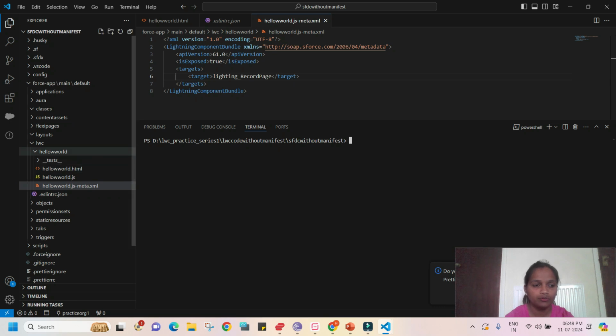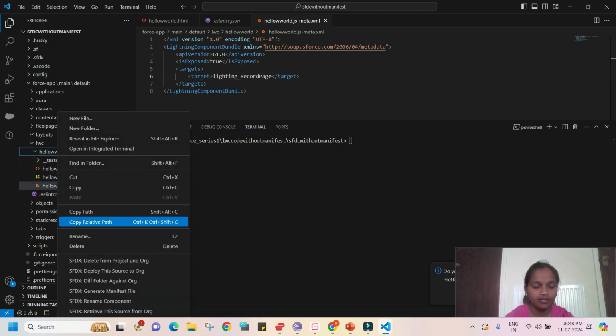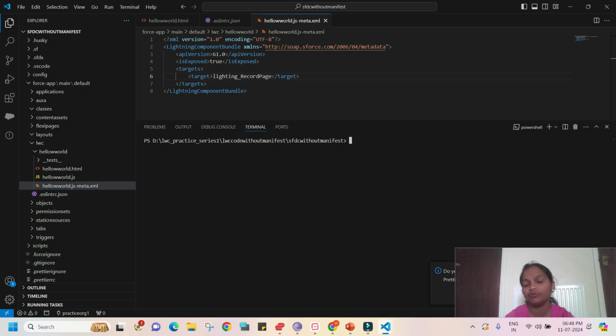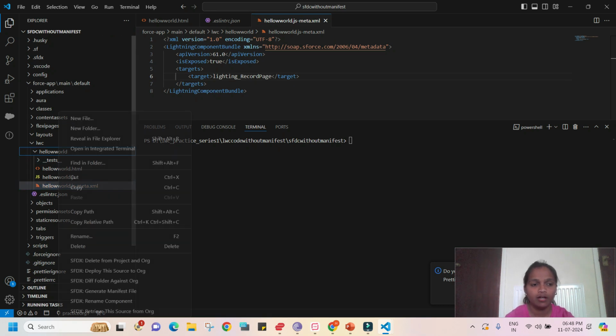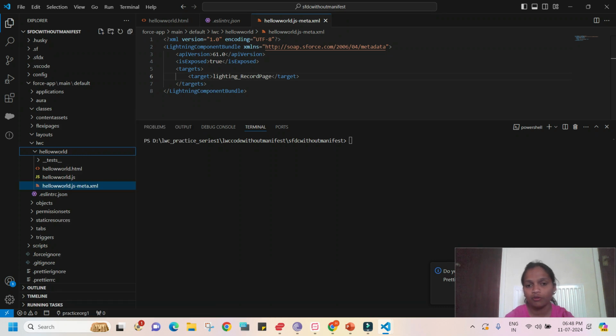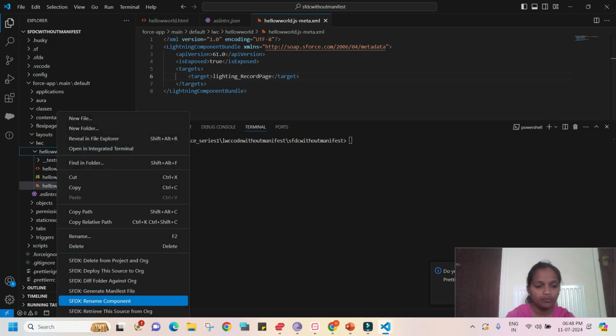You can click here, deploy this source to org, or you can use an sfdx command to deploy this to your org. For today, I'll be using this. From the next video onwards, I'll show how to write sfdx commands to retrieve and deploy the component. Just for today, keep it simple. I'm going here and doing deploy this source to org.